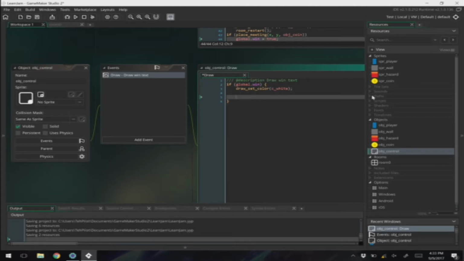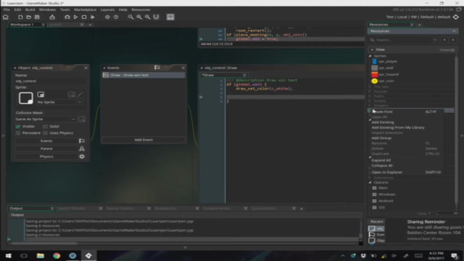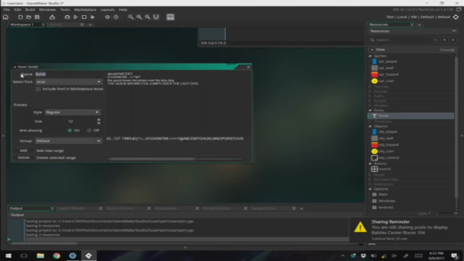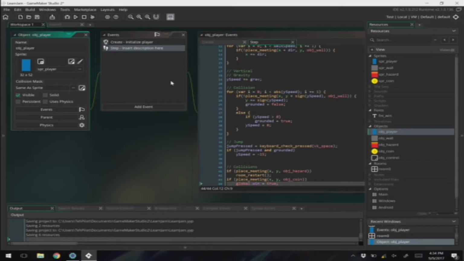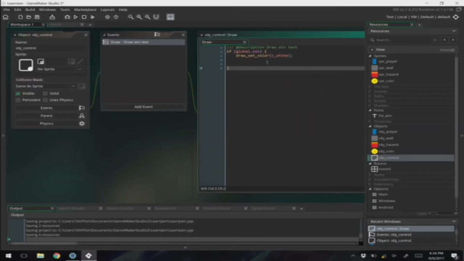So now we need to make a font, which is not hard. We go to font, create font, fnt_win, and I'm just not going to change anything but make it size 36. And so now, a couple things: draw_set_font to fnt_win. And for right now, I'm going to do draw_text.